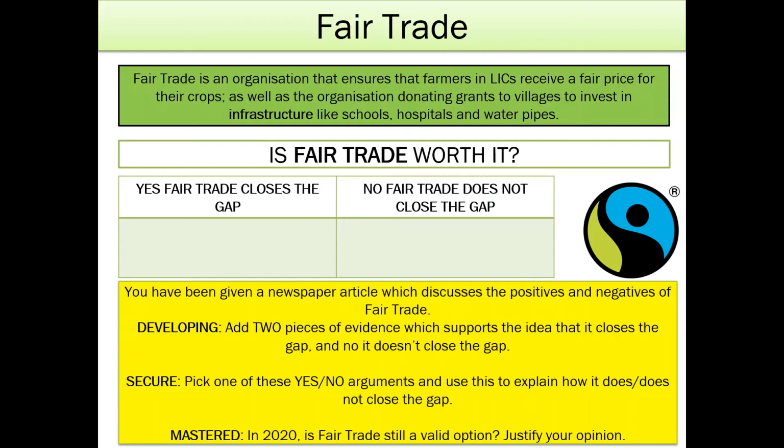For secured, once you've done the developing task, pick one of these yes and no arguments and use it to explain how it does or does not close the gap. So you need to kind of say, this example does close the gap because, or this example does not close the gap because. And then finally your master task is, in 2020, is fair trade still a valid option? So in current times, is fair trade still a valid option to close the gap in development, and you need to justify your opinions. That's where I'd expect you to use a PEDAL paragraph. So I think fair trade is a valid option because this means that this links to, or I think fair trade is not a valid option because this means that this links to.